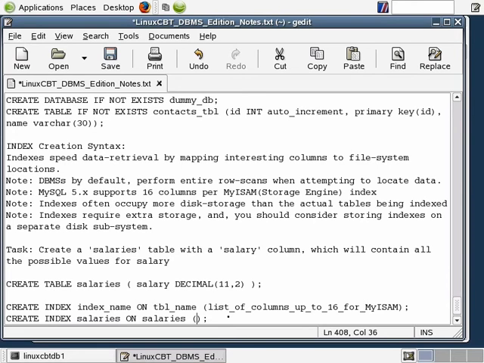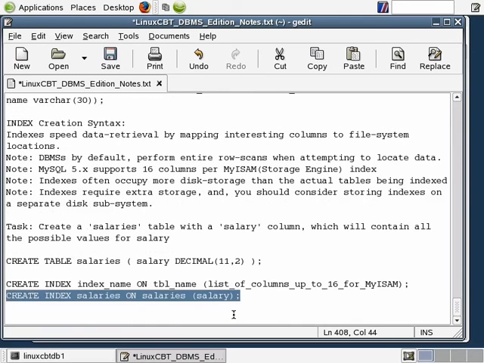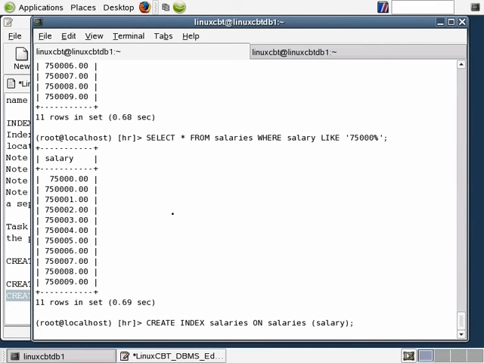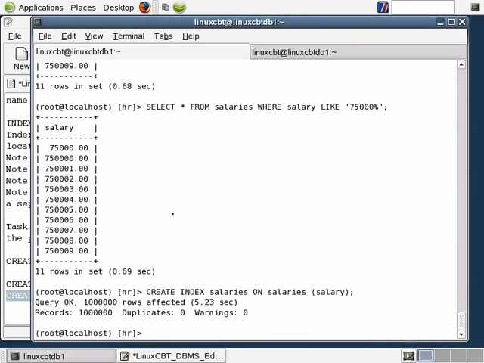Now for the salaries table, there exists only one column called salary. So we'll simply specify salary and nothing else. This will create an index called salaries on the table salaries based on the column salary. Now the process of creating an index takes a little time. So let's execute it, and you'll see that it takes a little bit to create. It has to perform a full table scan, which means identifying this particular column throughout this entire table.